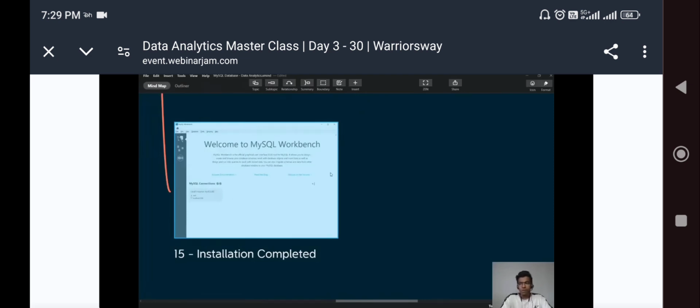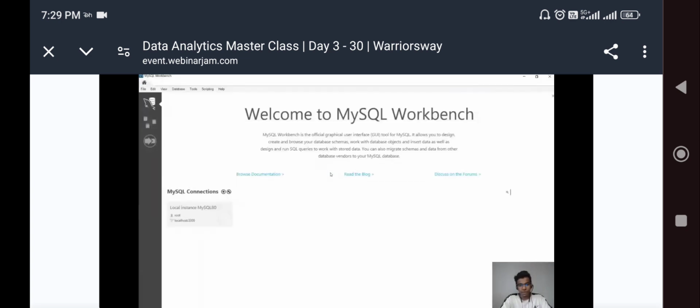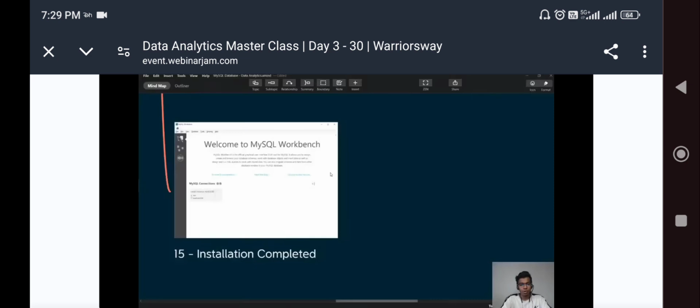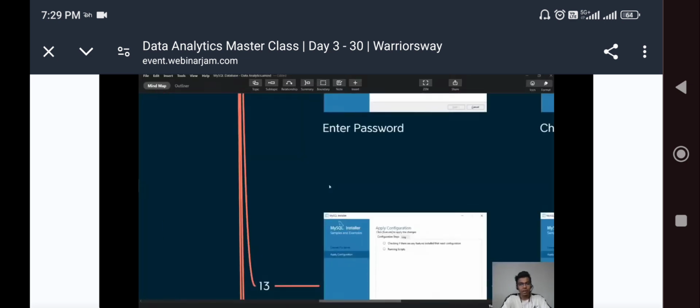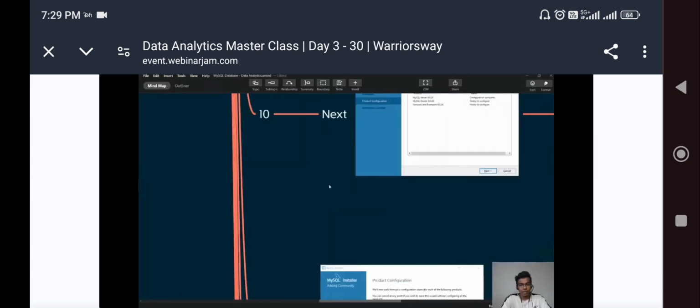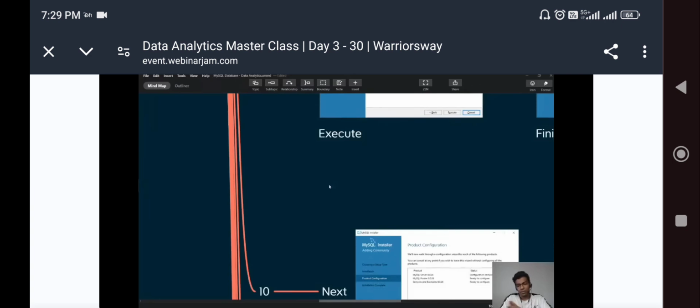This is open source. Whenever you can, please try to work hands-on. Please try to install it. You will get this page, guys. I hope you are clear with this up to now. No need to change anything in your menus and options. You just want to go forward, clicking execute and clicking next.